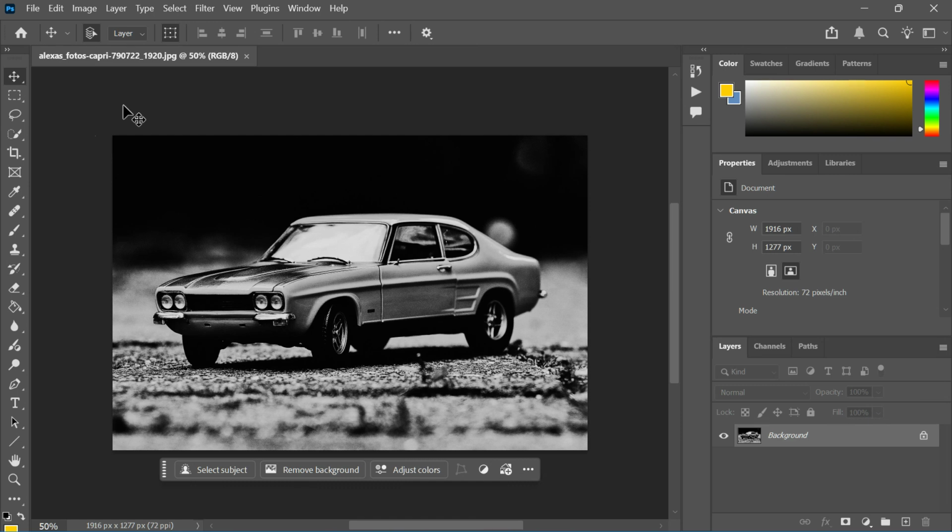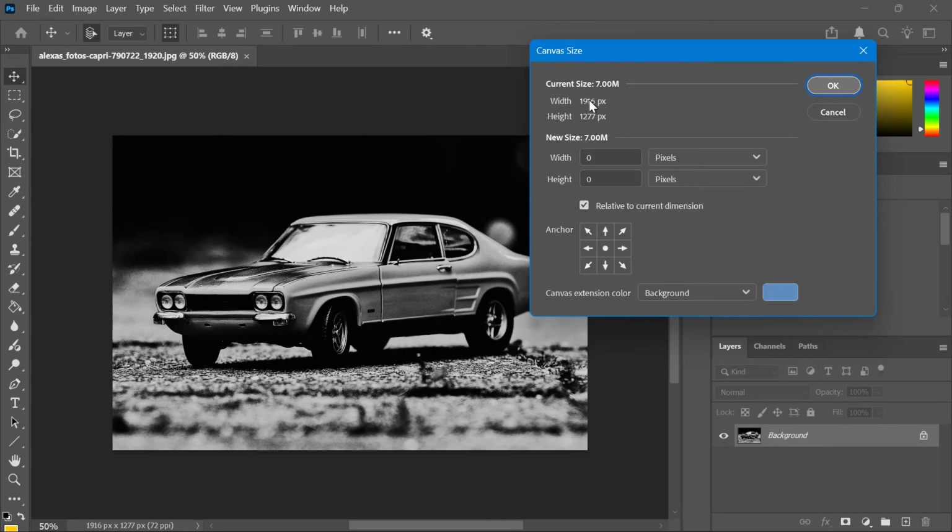Now go to the top menu and click on Image, then choose Canvas Size. Make sure you're clicking Canvas Size and not Image Size. Image size changes the dimensions of your photo itself, while canvas size expands the area around your image, which is exactly what we want for creating a border.